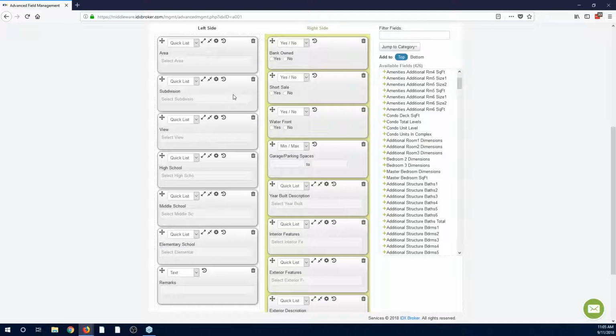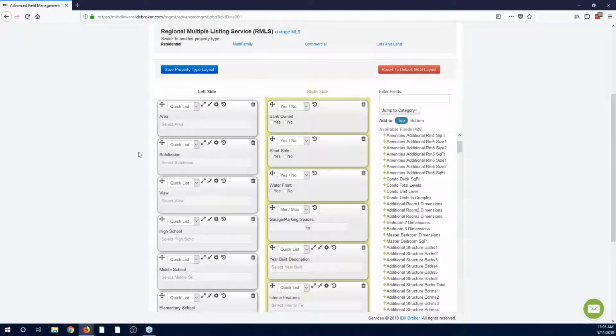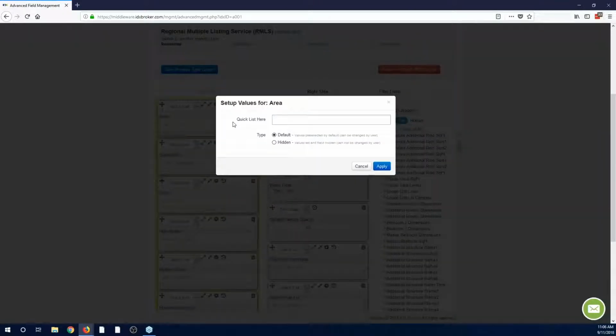What you can also do, let's say for one of your advanced search pages, you wanted to only look in a particular area or subdivision. What you can do, and you didn't want to give people the option to change that, you can go to this icon where it says set default / hidden value. If you click on that, there will be this option that pops up.